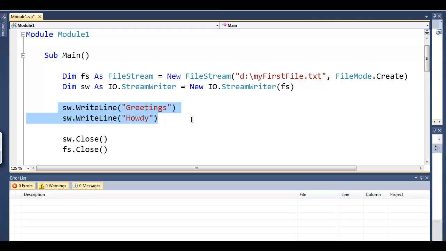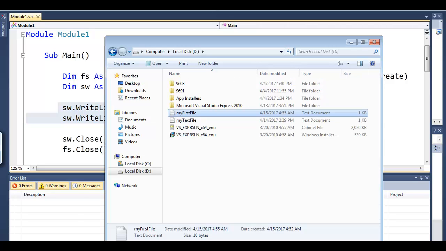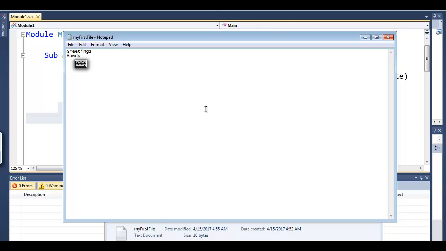Okay, so let's run this program and see if this works. So I am going to show you that our text file has been updated now. We have two new entries in our text file. So whatever was there in the file previously got overwritten.